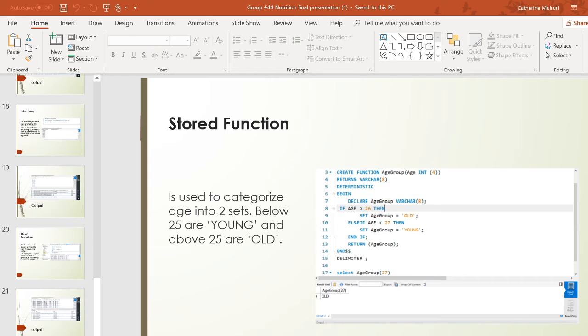So for any age that's above 26, the age group will be termed as old. For any age that's above 27, so anything that's above 27 is old. Anything less than 27 is young. So that's what the stored function says.